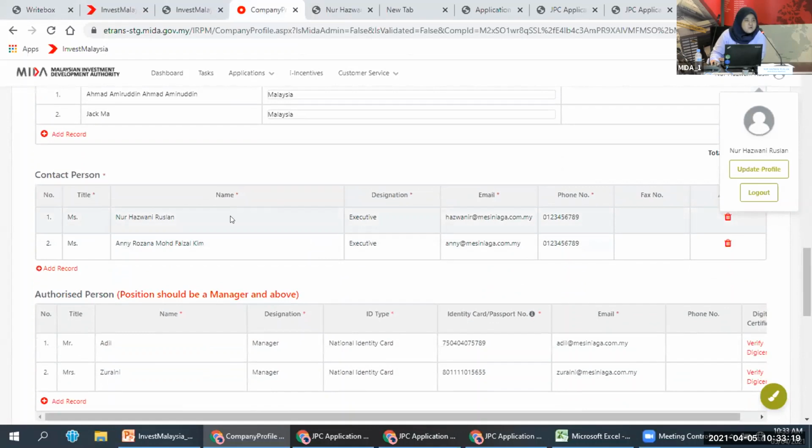So it's not for you to update here. As you can see here, it's non-editable. This is a common issue reported by companies, because they thought they could update the contact person in the company profile. No, individually they have to update the details in their respective user profile. They can only add a contact person here.